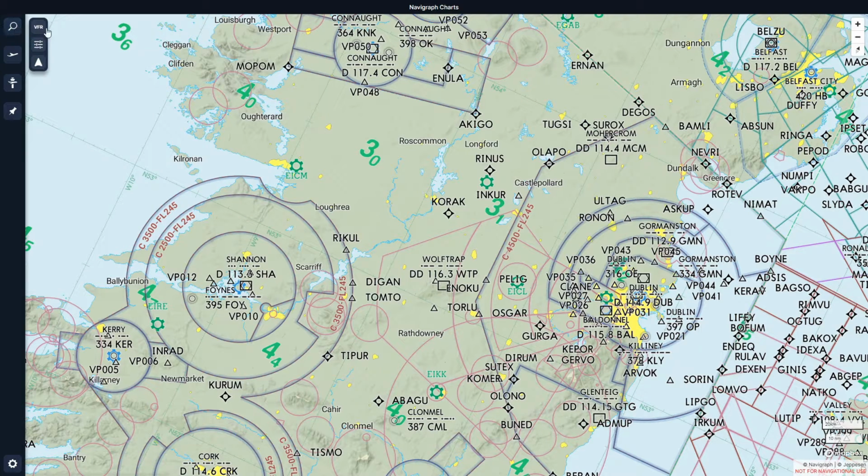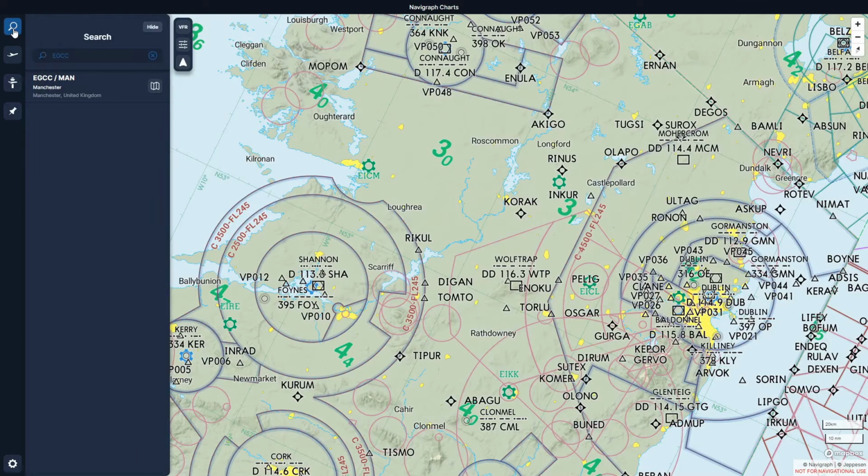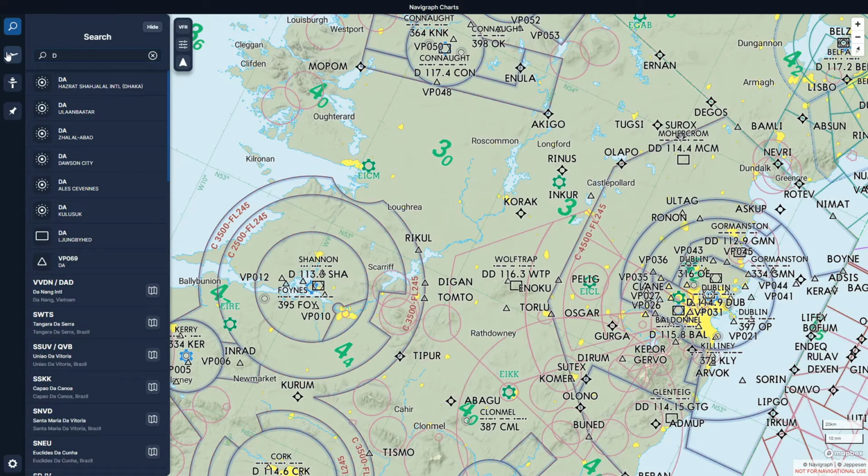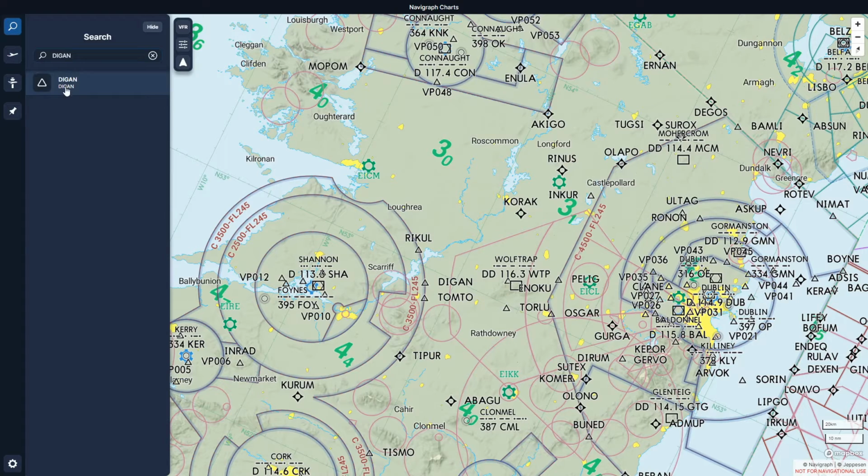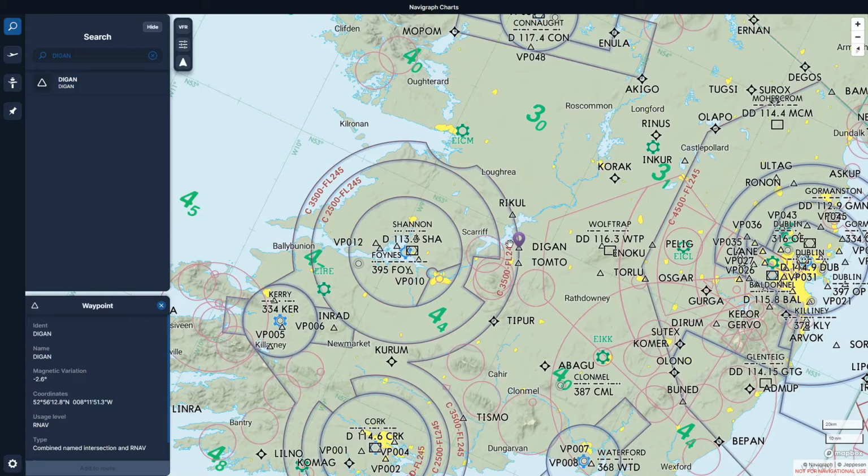So we've covered these, and we've covered these. That's standard. You can search for any kind of nav-aid here. Just searching for Digan there, you can see Digan is right there. And you've got the information box here underneath that gives you more information about that particular waypoint or an airport or whatever it is that you've searched for.